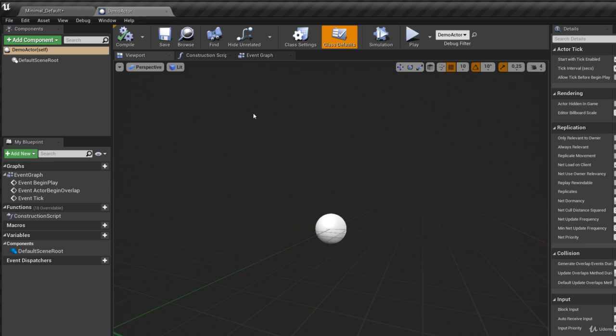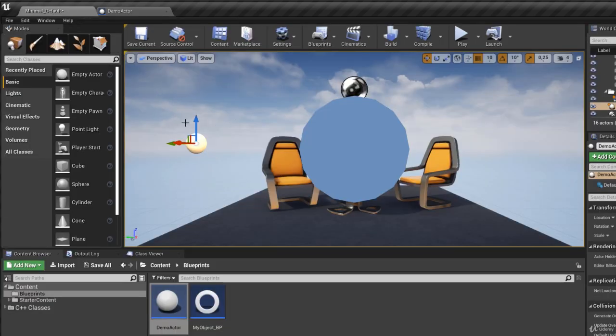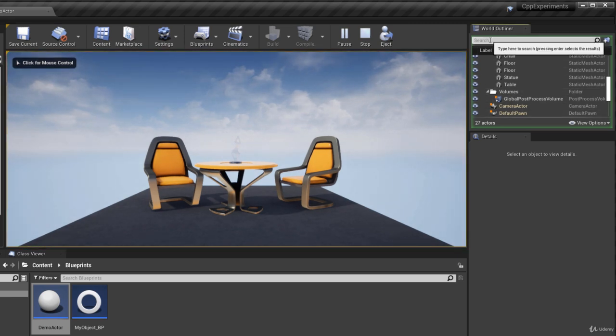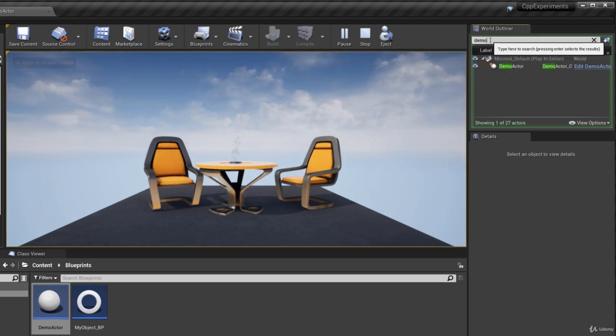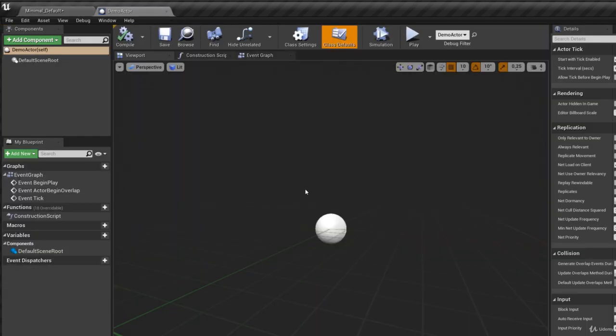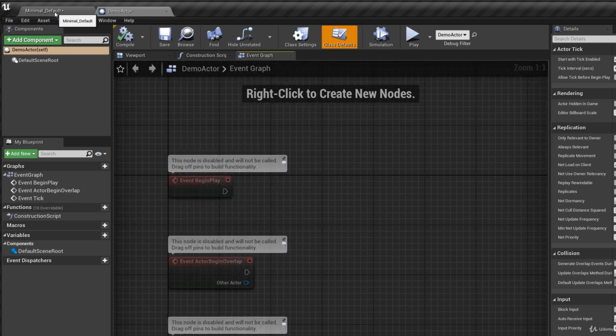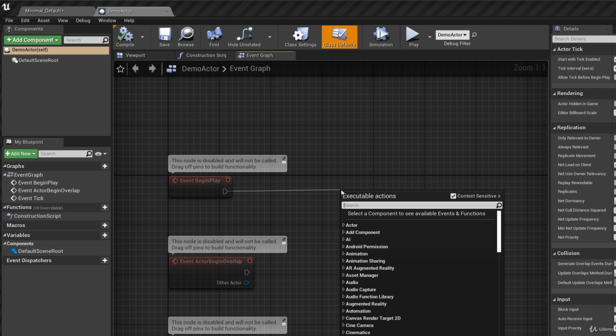Then the demo actor, again, is in the level, and it will spawn as soon as we start the game. You will see, if we search the world outliner here, demo actor has spawned in our world. I'll stop that and go to the event graph. When the game begins, this actor will be in the level, and we want to spawn or attach an object of type myObject to this instance of the actor.